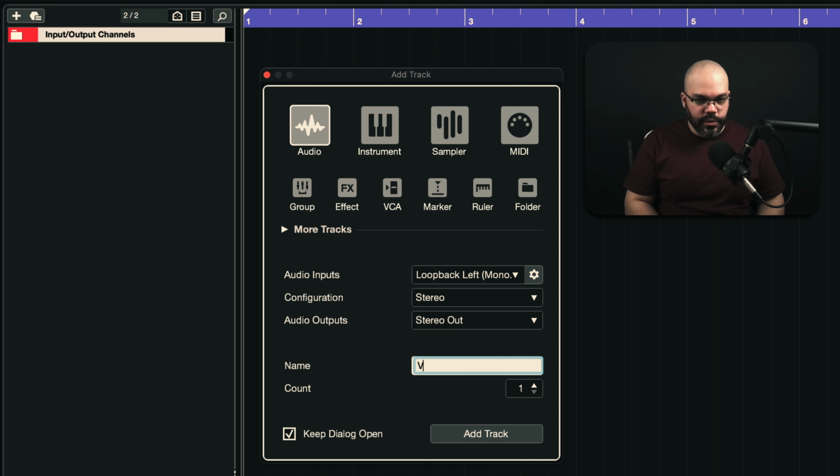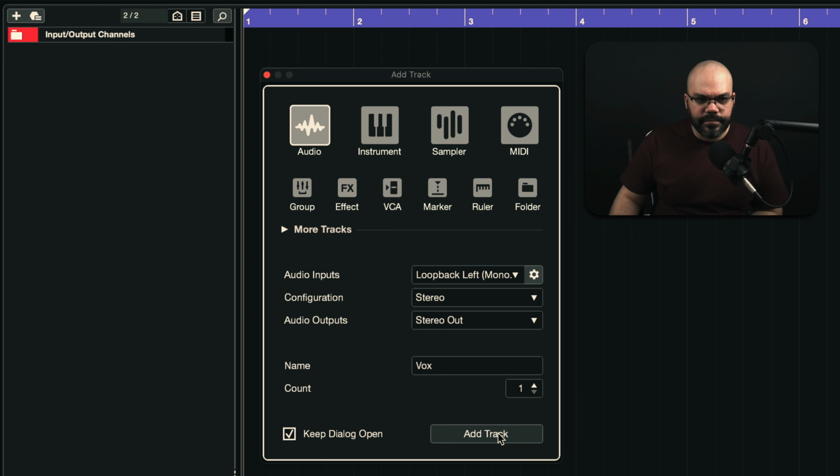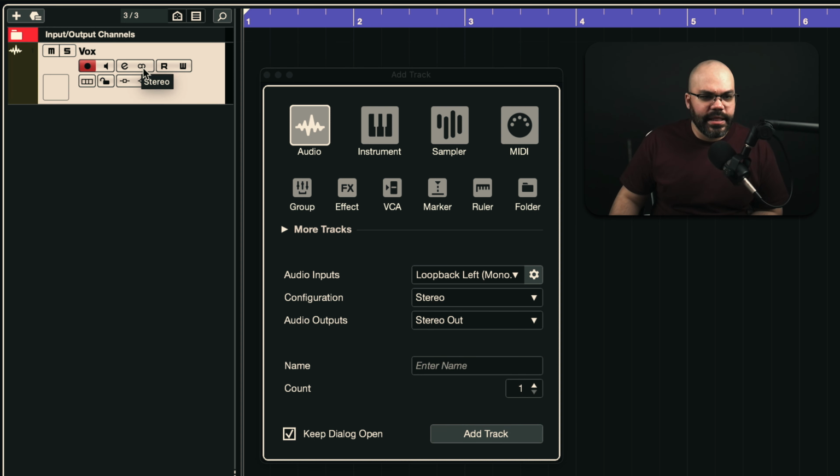I'm gonna put a name to it. I'm gonna put box. And right here, there's a count. So how many tracks do you want for these vocals? Now, before I move on, I'm going to create one. I want you to see this. This little icon right here is going to show you in what configuration that track is. Right now, it's in stereo.